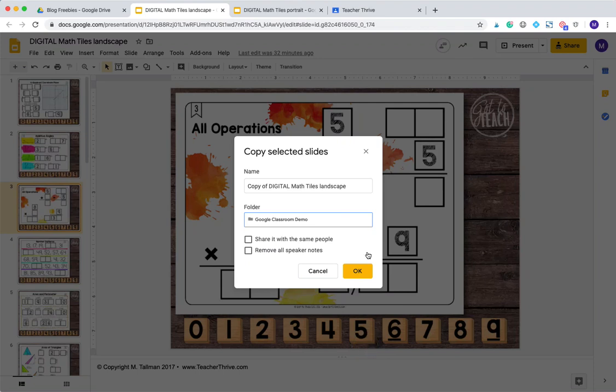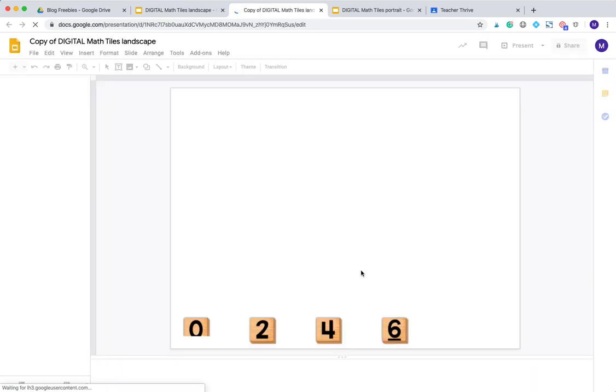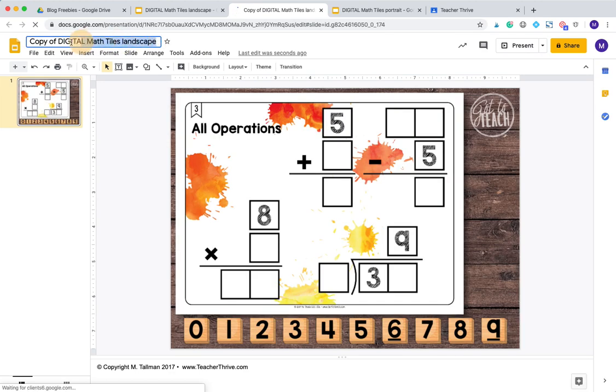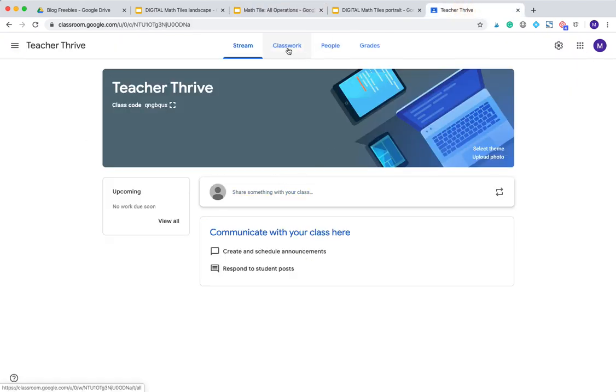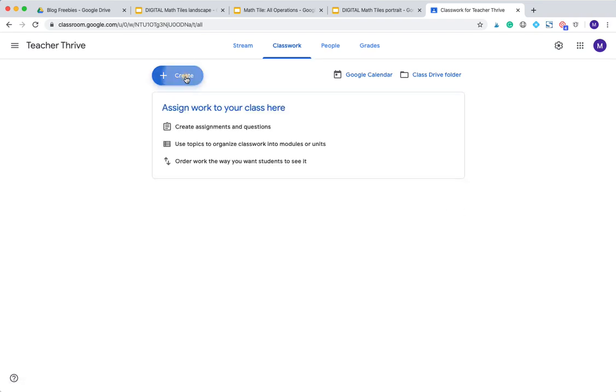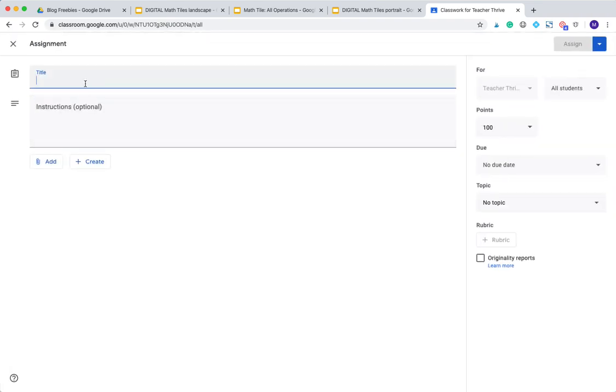And once you have what you want to push out to your students saved somewhere on your Google Drive, first of all, you can rename it. Since this is pretty specific, we might want to rename this All Operations, maybe. And I'll just put Math Tiles here, or Math Tile, since it's just one, but it doesn't matter. And then you have that file saved. So you can go into your Google Classroom. You are going to click Classwork, and then you will create an assignment. So you'll click on Assignment, and then I will just do Math Tiles, All Operations.